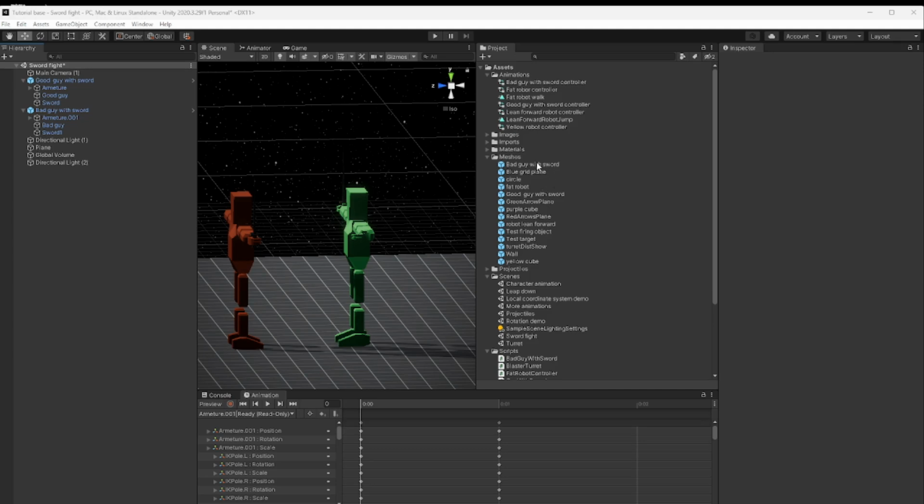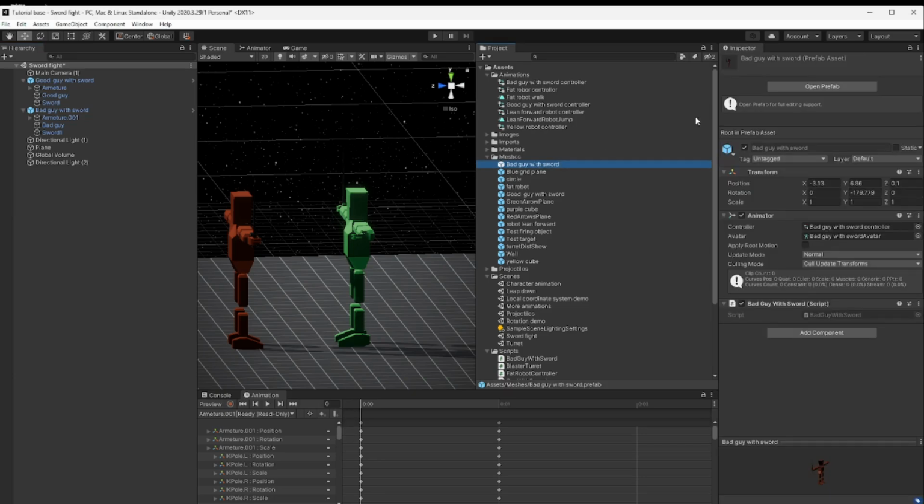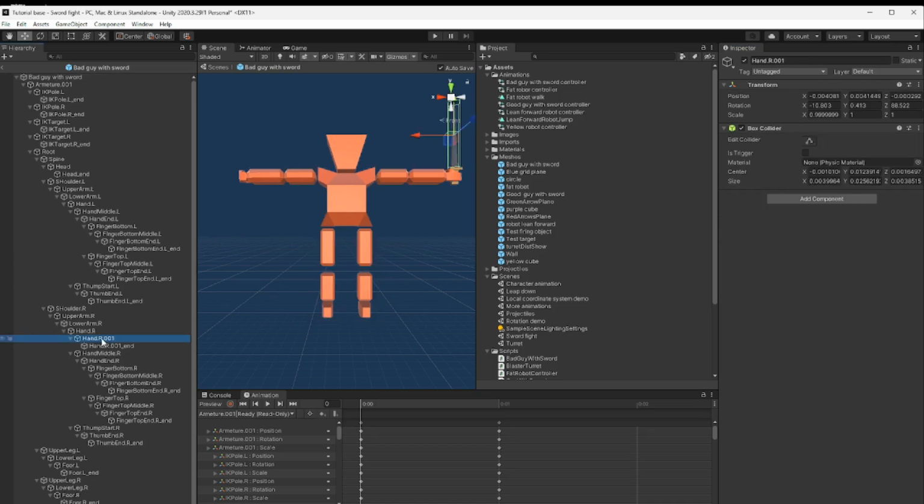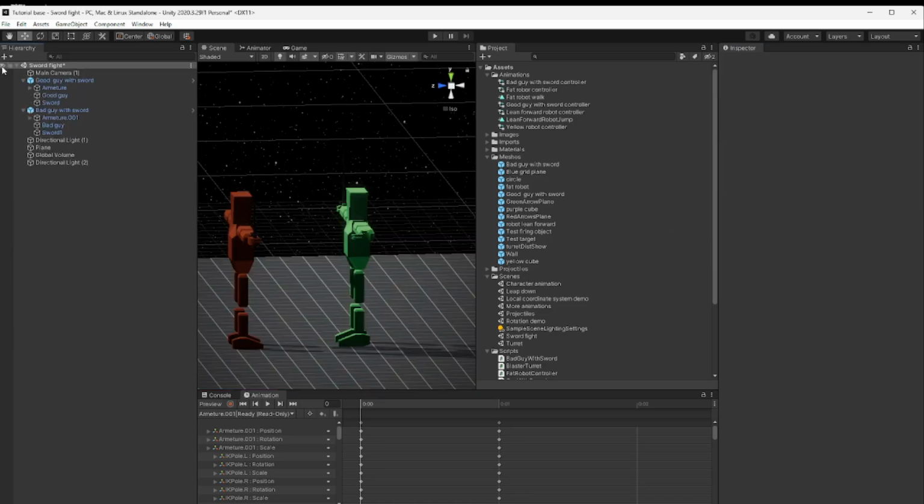So let's select our bad guy with sword in our mesh. Let's open the prefab. We want to go into that box collider. So we have to find our hand R01. There we go. There's our collider. Here's our box collider. And we can check this is trigger. And so now, instead of getting a collision enter, we're going to get a trigger enter. So let's go back here.